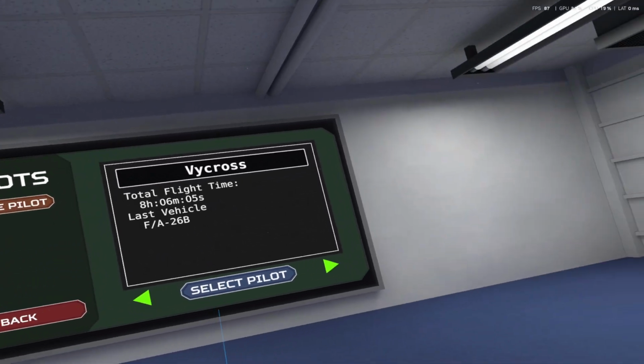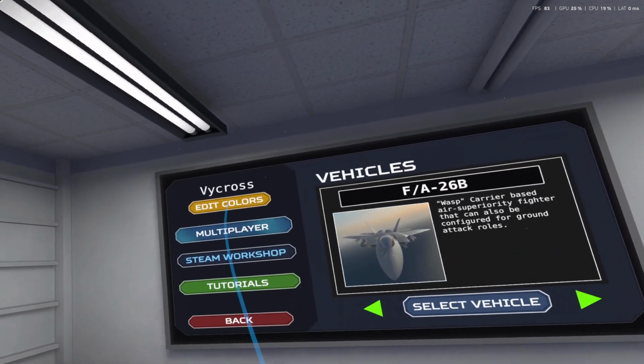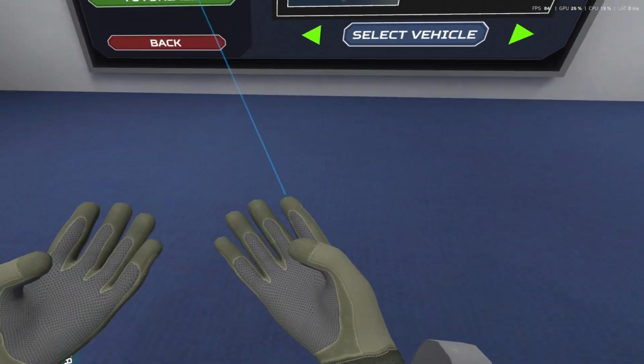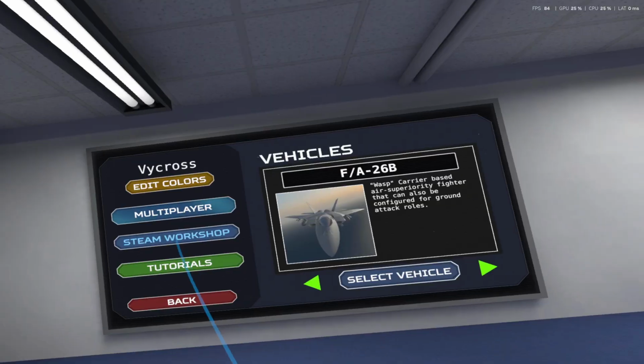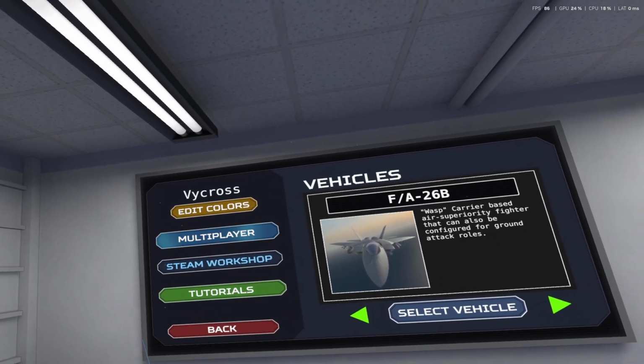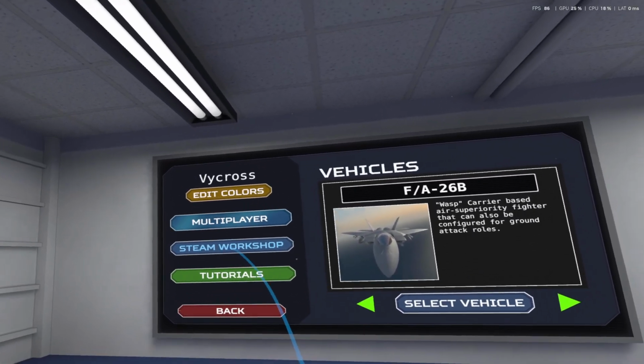Now here, once you select the pilot, here as well you can edit colors to change the appearance of the character. It's always the same character, but you can change the colors. Now you have multiplayer or the Steam Workshop.